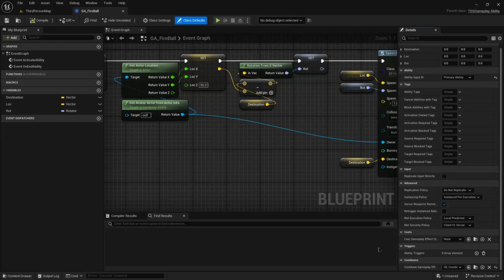This video is about adding cooldown gameplay effects to the player power gameplay abilities.